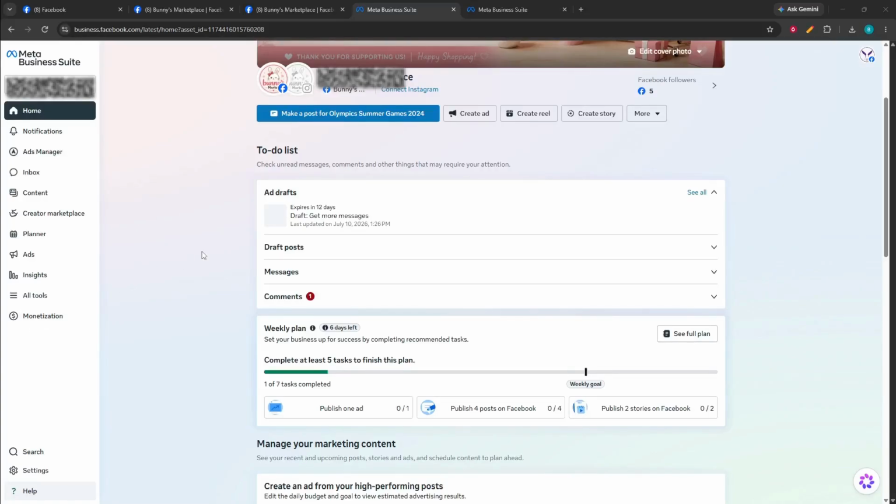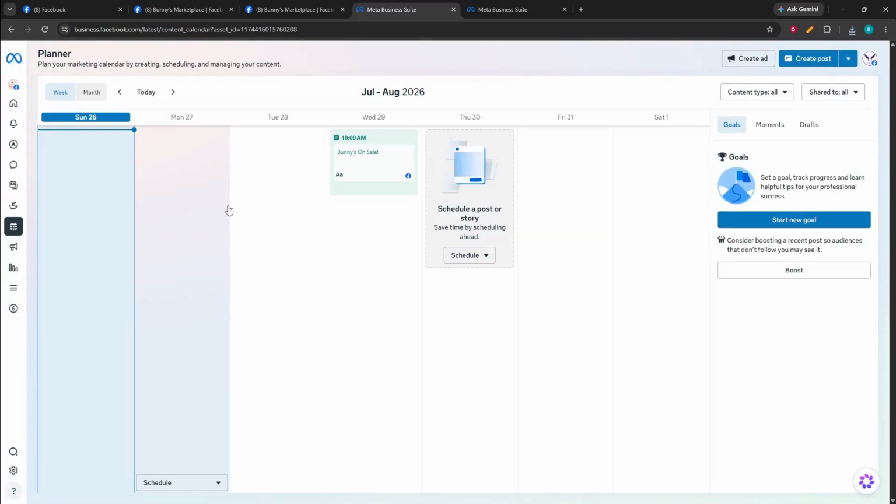In today's video, I am going to teach you how to organize content with Meta Business Suite Planner. Once you are already logged into Meta Business Suite, go to the left-hand navigation menu and click Planner. This will open the content calendar where you can manage and review your posts in one place. Give the page a moment to load fully so the calendar and all scheduled items appear correctly.